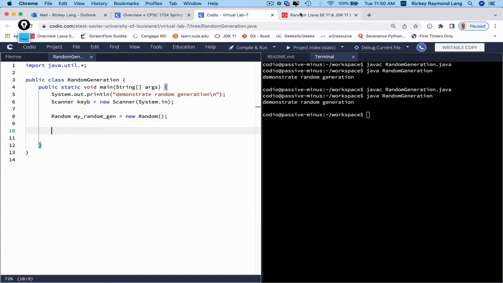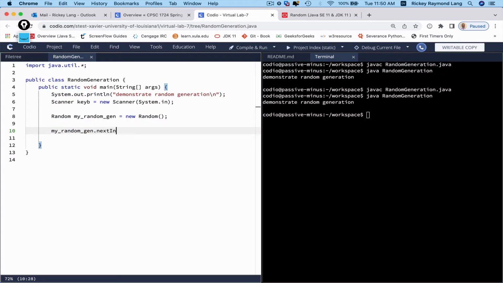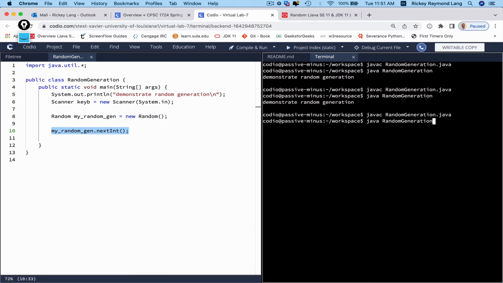So we have to set up a statement. If I just say my random generator, let's try nextInt. It's an easy one to start with. Dot nextInt. A value will be generated, but it's not being saved anywhere. I'm not doing anything with it. So this will compile and run, but I don't see the number.